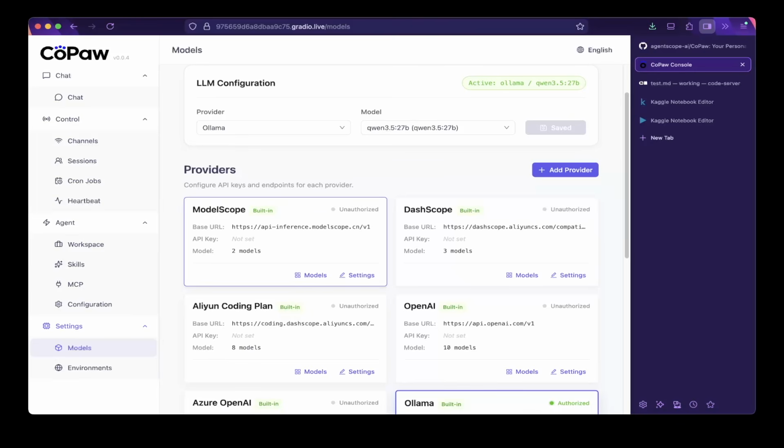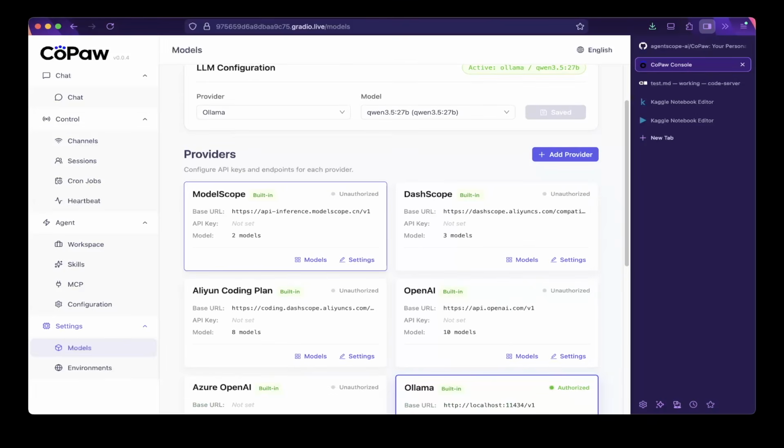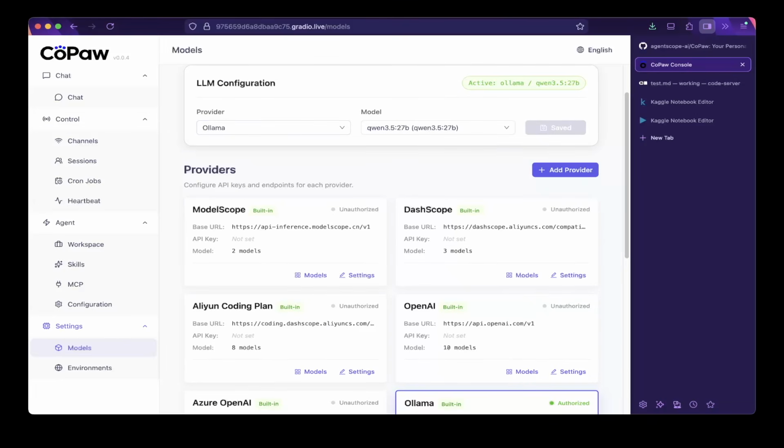So for Ollama as a provider, you can just install Ollama beforehand. After that, you should be able to see the models as available. In this case, we installed Qwen 3.5 27B. You can see everything is showing up in here. That's only one model. You can define your customized models.